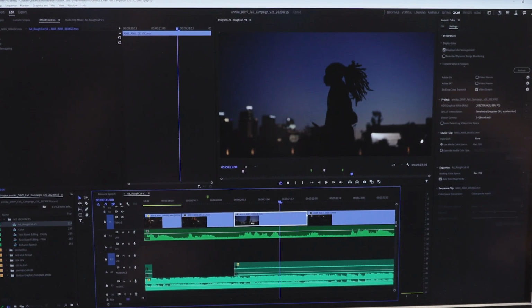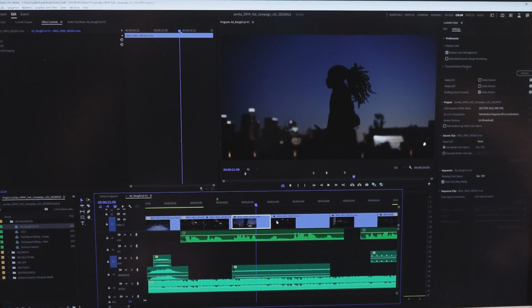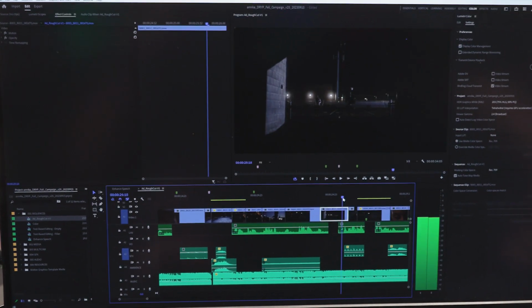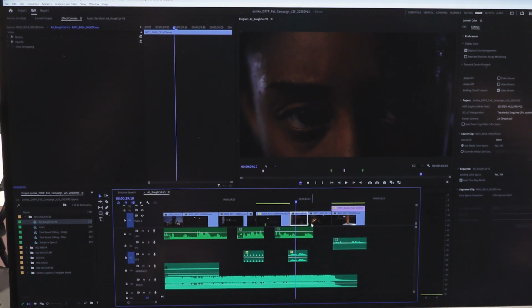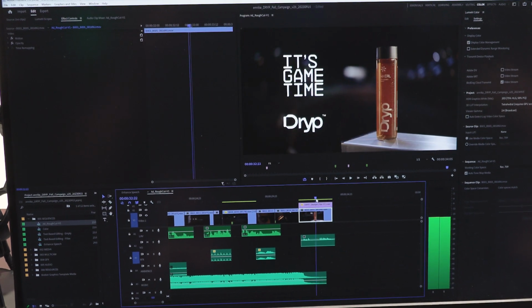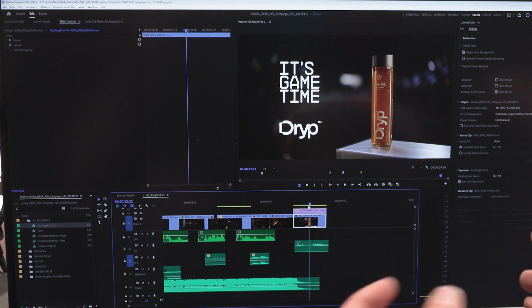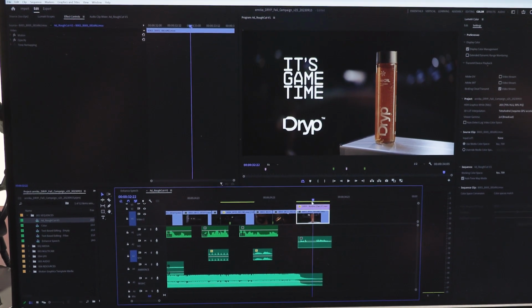And this is the sort of thing that is just absolutely critical to working in an NLE, is the responsiveness of the timeline itself. And when you make an action in the timeline, you expect it to happen immediately, and now it does.